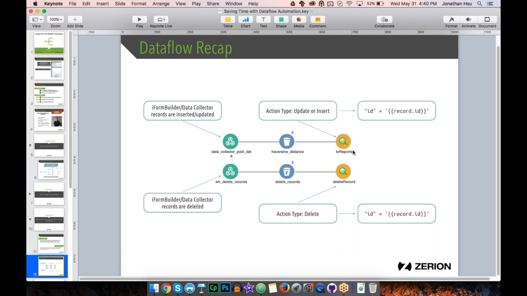Now you're going to go straight through this data flow. Over here, my action type was set to update or insert, and the criteria used is the column ID should match the value of record.id. Similarly, for my delete, my action type would be a delete instead of an update insert, but my criteria is still going to be the same. ID is equal to record.id.